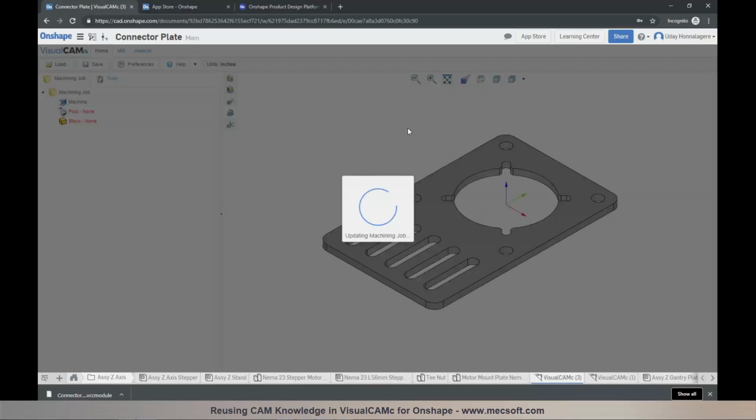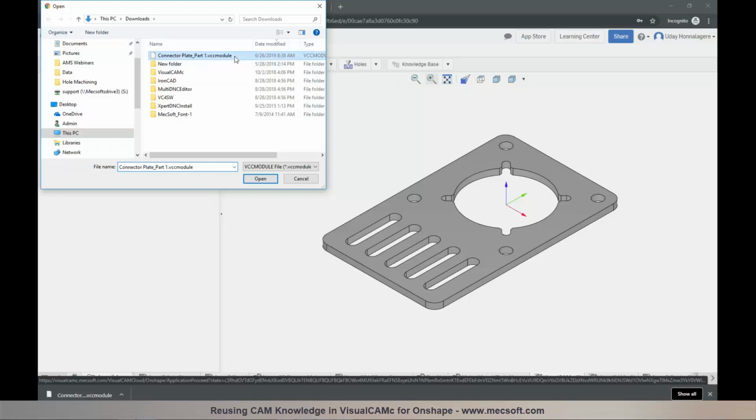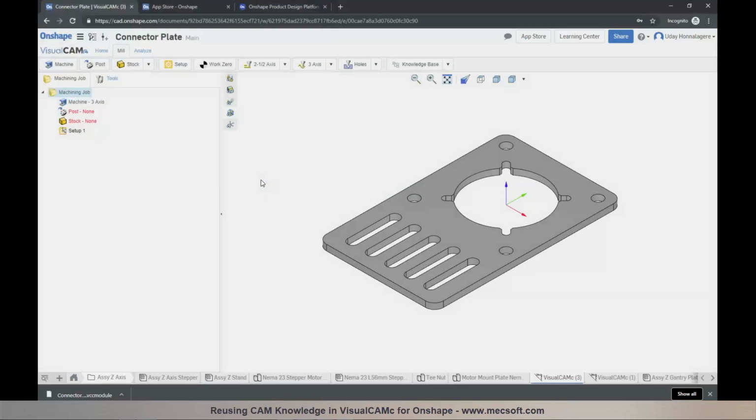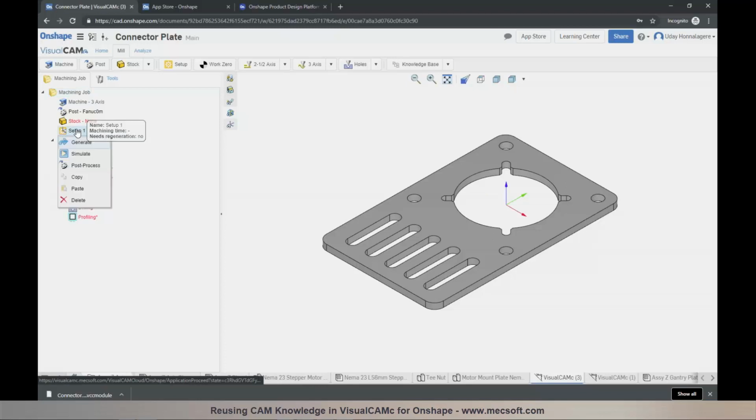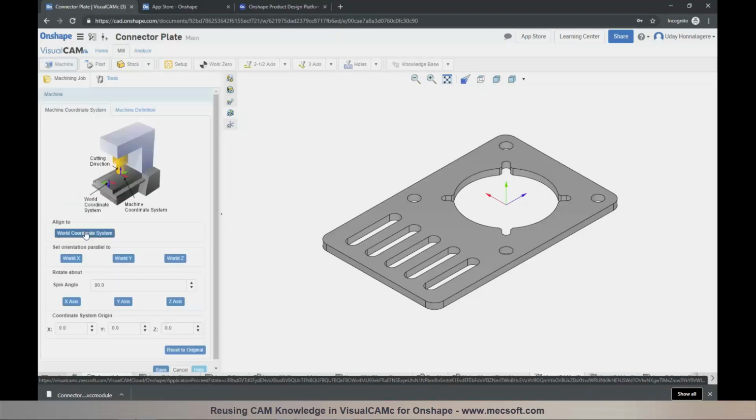The next thing I'm going to do here is go to the Mill tab and then load my knowledge base. I'll load the knowledge base which I just created from the other file. And you can see the entire workflow is now loaded. If you want to delete something, right click and delete, we'll delete it. And then the workflow is very similar.